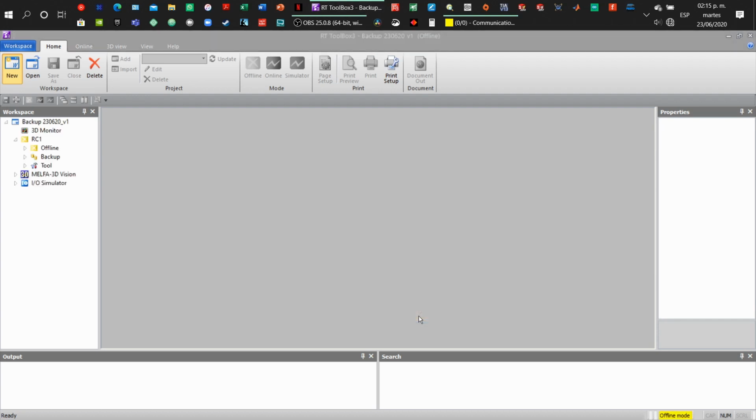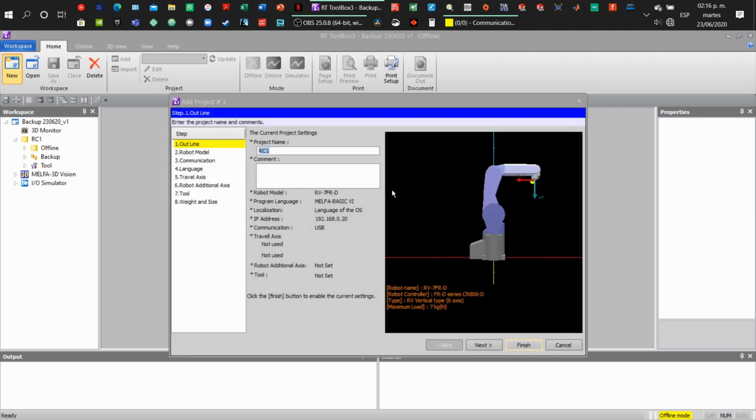Once you have done that, a new screen will appear, and in that screen we're going to have the robotic environment and the robotic configuration. So here we have the project name. I will leave it like the number or the name of the robot. In this case, RC1 is okay. We can comment it, and we're going to click next.